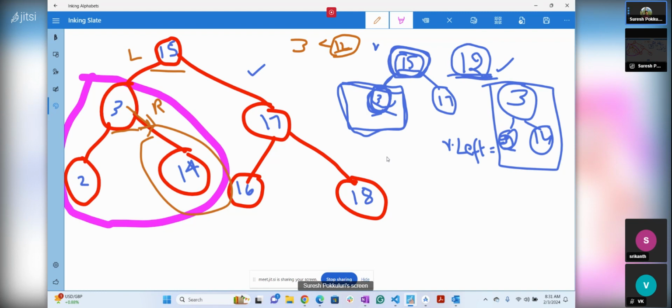So now 12 is here. 12 should go to the right of the 3. So we will simply say 3 dot right, whatever the 3 node, 3 dot right equal to, again we call the insert function. Insert. Now the root is 14. Take the 14 as the root and try to insert the 12. If the insert algorithm has the first one as the root and the second one as the value that you want to insert.